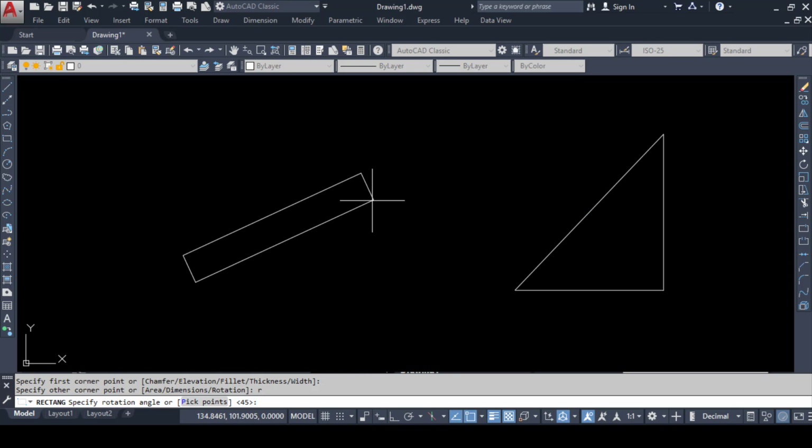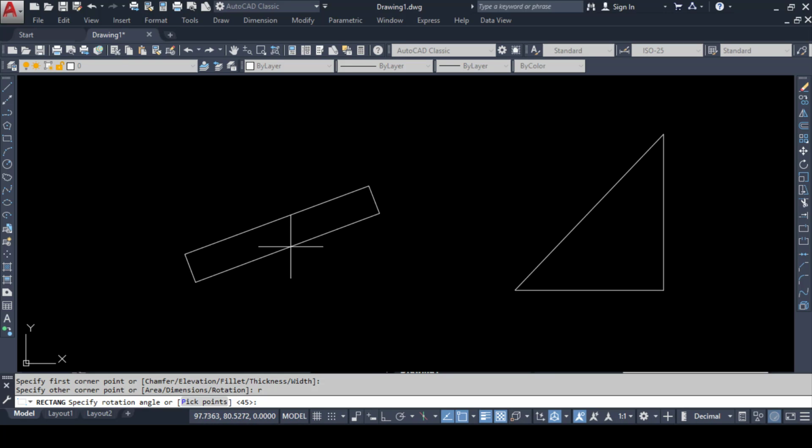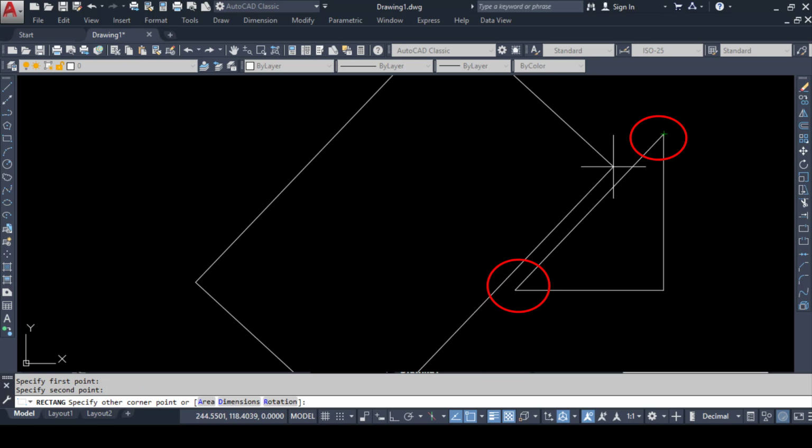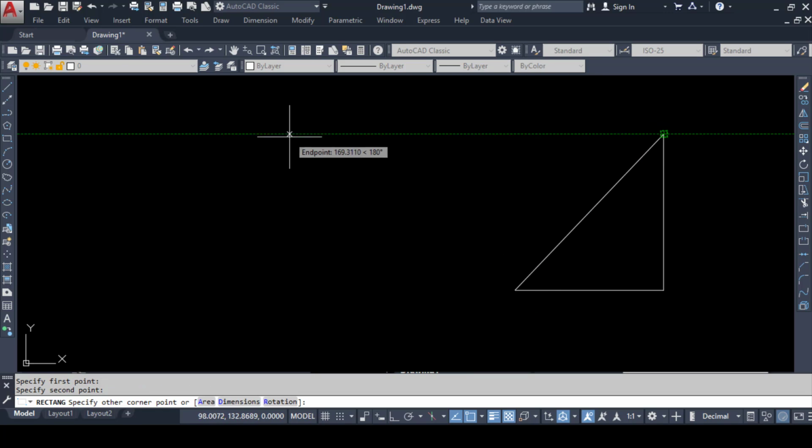Now the rotation angle I am not knowing in this case, that is, what this line is making with the x-axis. So for that, I will go to another shortcut key, which is called the pick point method. For that, P is the shortcut key. I will press enter now. Now I will select the 2 points, the reference points of the inclined line.